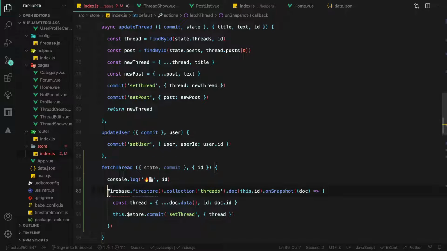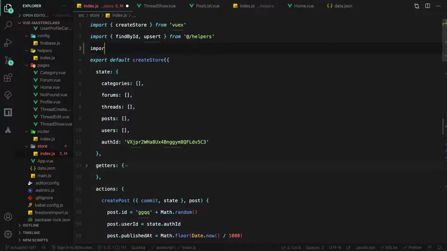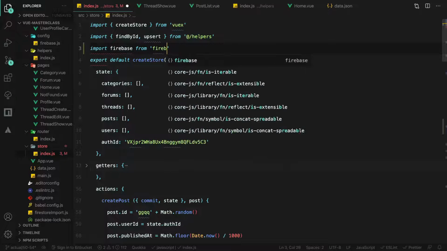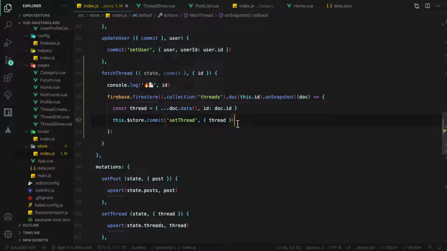The squiggly red line here under Firebase is letting me know that it's not defined. That's because we haven't imported it into the store file yet. Let's do that. Then I'll switch this.id with the ID argument and remove this.$store.